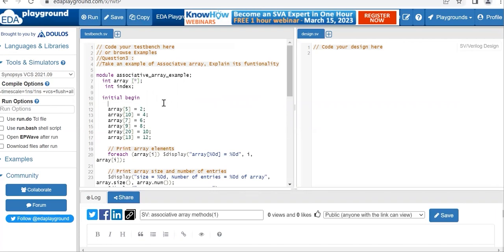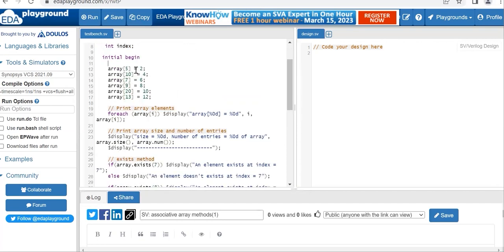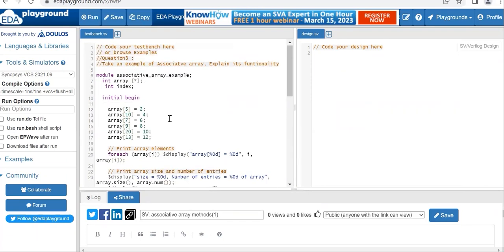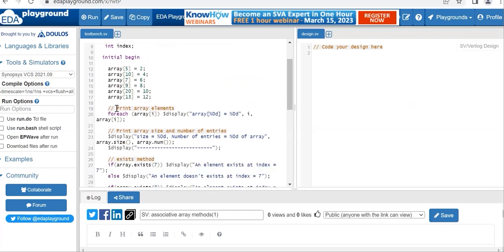Star means it points to the associative array. If you don't keep anything, it will consider it like a dynamic array or a static array. Sometimes it will give an error. Okay, so you need to put it like an associative array, then only it will understand. Okay, we should consider it after functionality. Okay, so initial begin, I am assigning some values to different locations. I don't know the size, how much size I require, I can take the size.